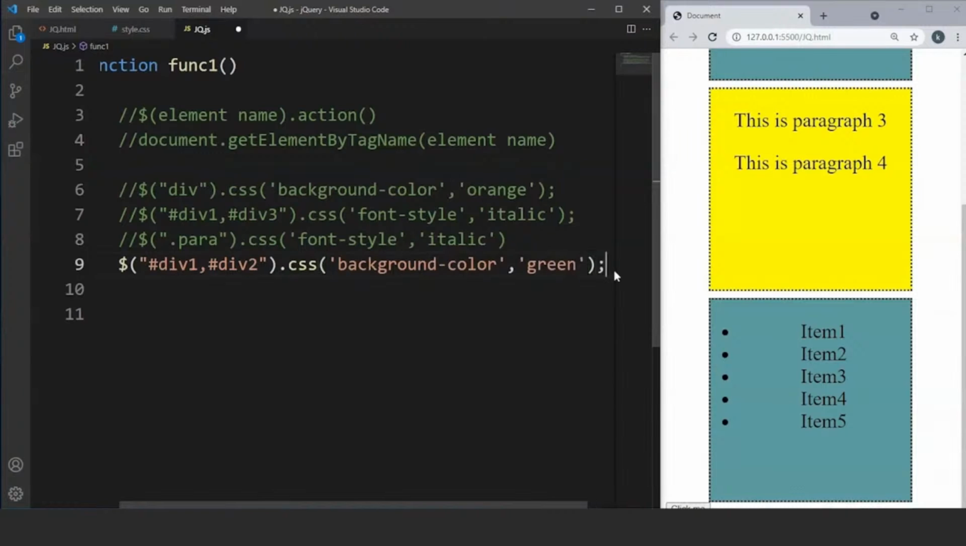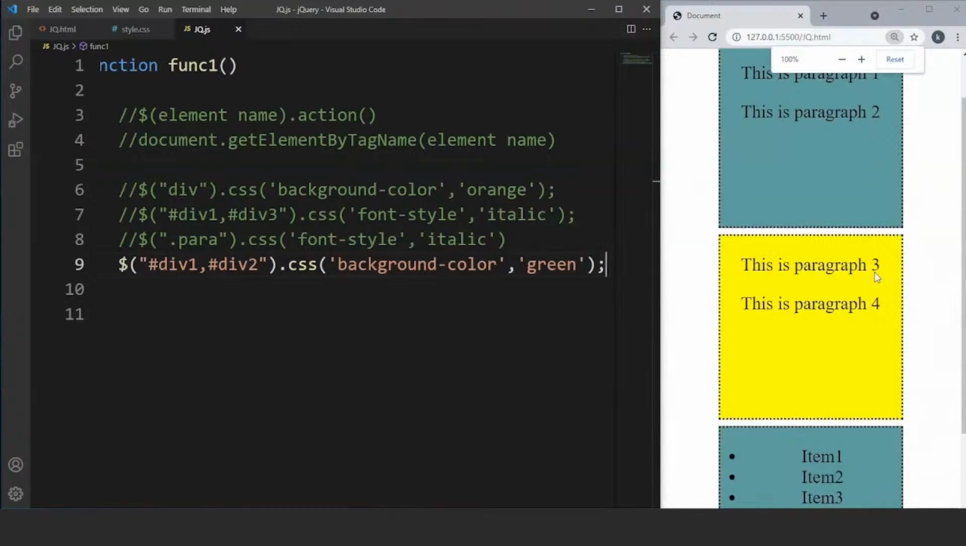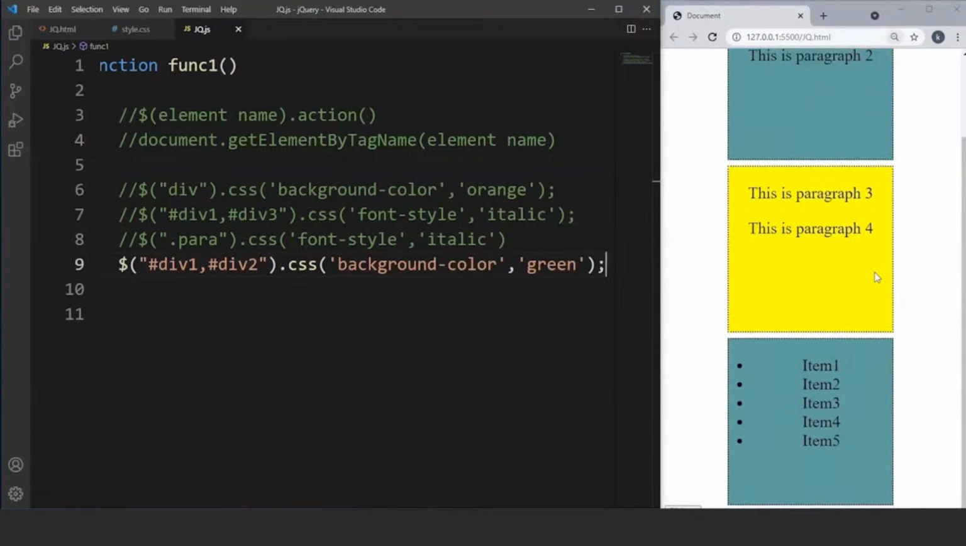Fine. That's it guys. What we have to do is separate the IDs with a comma, and we can make changes to several elements at the same time. Save it and click on the button over the browser. We'll reduce the size a little bit so that both the containers are visible. So you can see the first and the third containers have same colors over here.